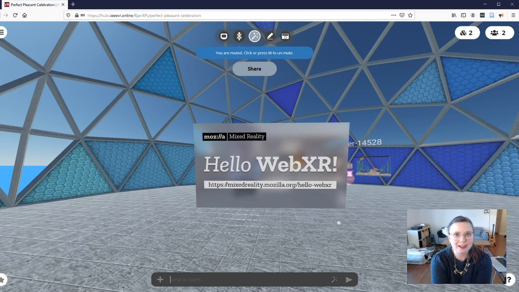Now, of course, for IEEEVR conference sessions, just to make sure that performance doesn't get bogged down by a bunch of objects in the room, for a lot of the talks, the object creation tools will be disabled. So if you come in and you find that you can't do that, that's the reason why, just because of performance reasons. But if you do create your own room from the homepage, you'll be able to bring in any sort of media you want.